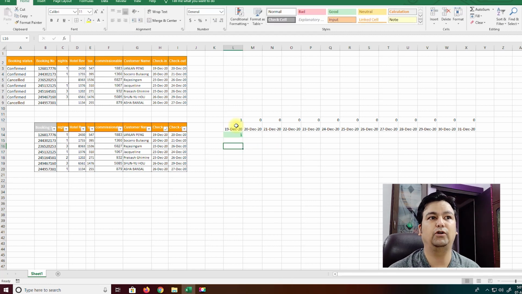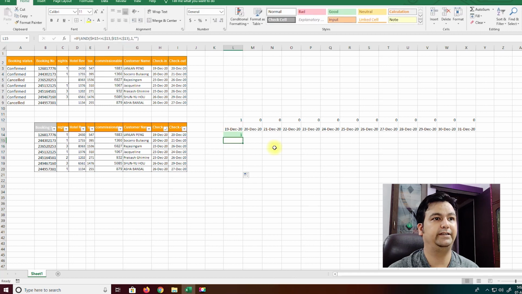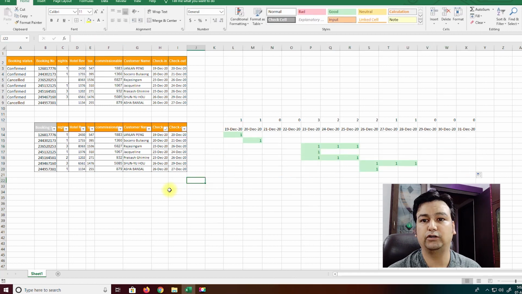Let's see if we've got the results. But before dragging, I need to freeze the reference cells. So I need to freeze the H column, but in L13 I need to freeze the row. So L$13. Then in the I column I need to freeze I, and in L13 I need to freeze 13. I'm pretty much done here. Let's drag it down and drag it to the right. Let's see if we've got what we wanted.